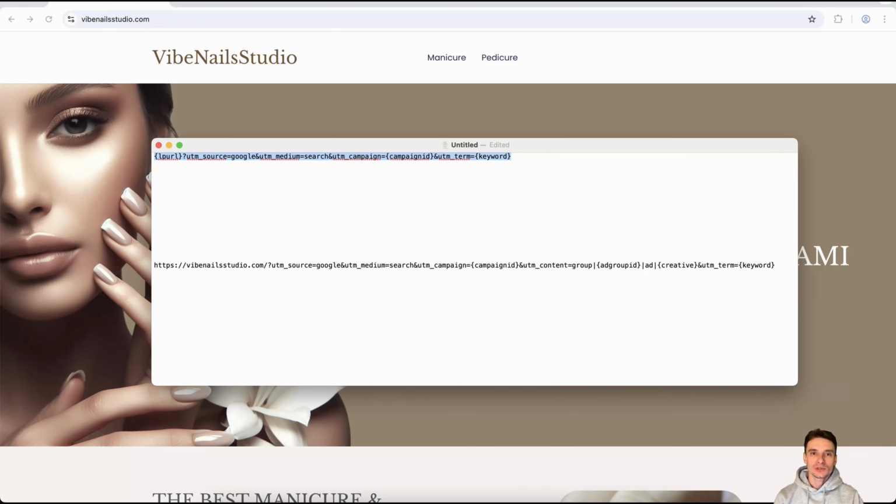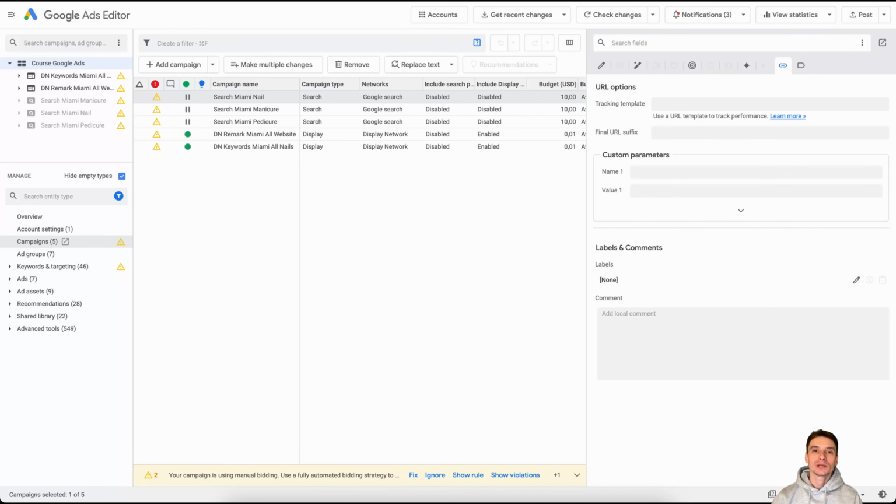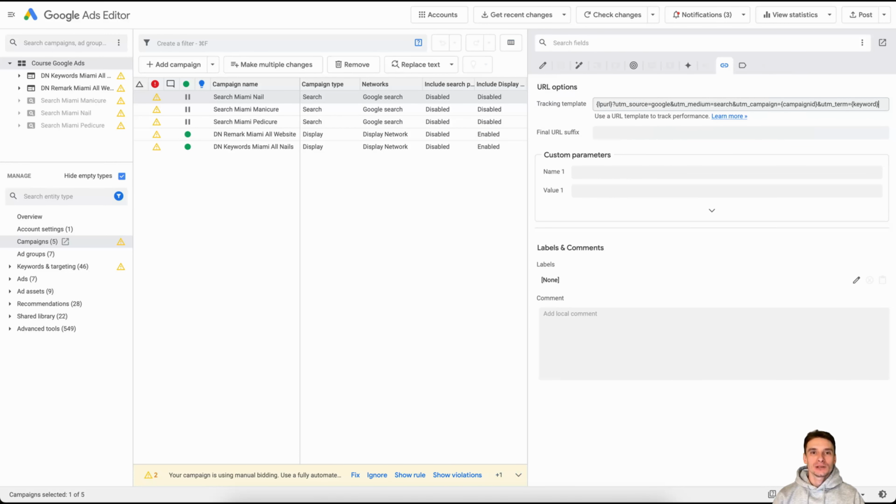I'll highlight and copy it. Then, I'll head to the campaign settings under URL options and paste it into the tracking template field. I'll expand it a bit so you can see the whole thing on the screen. Since we made this code dynamic, meaning it pulls in IDs for the campaign and everything else automatically, you don't need to add it to every ad group or ad. This template will naturally flow down the chain to everything inside this campaign. You'll get all the data for whichever ad the user clicked on.